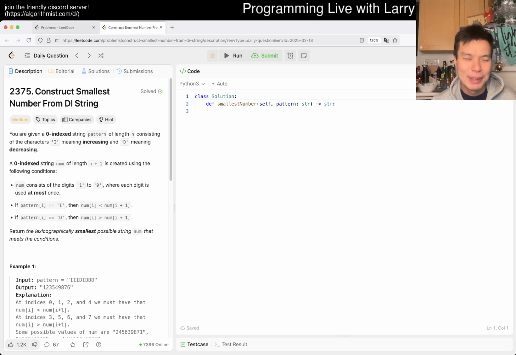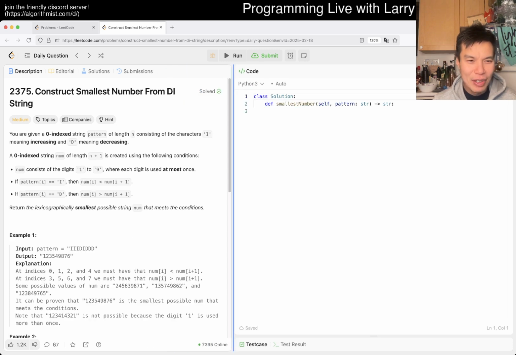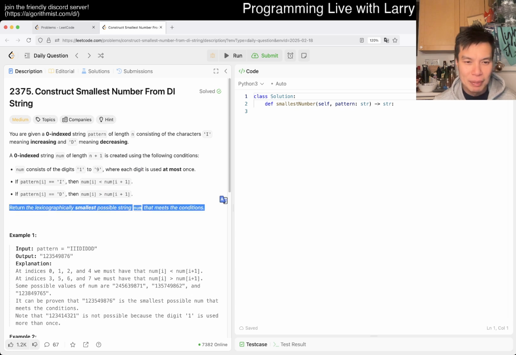Anyway, all right, let's take a look at today's farm. We have 2375, Construct Smallest Number From DI String. I don't know what DI means, but okay. You're given a zero-indexed string pattern, where I means increasing and D means decreasing. You can create a string in the following way: the digits 1 to 9 can be used at most once. If the pattern is I, it has to be increasing, and if it's D, decreasing. Return the lexicographically smallest possible string that meets the condition.